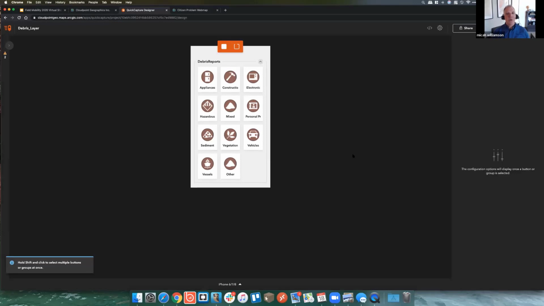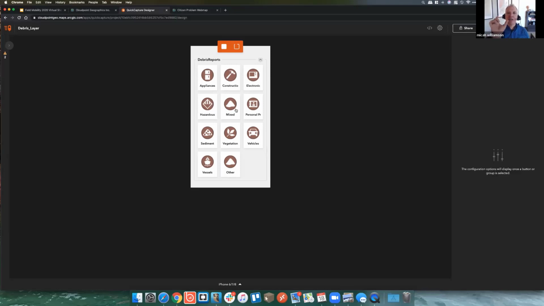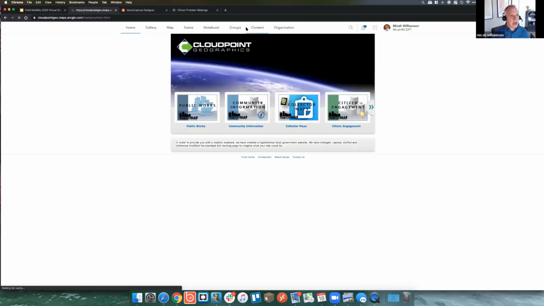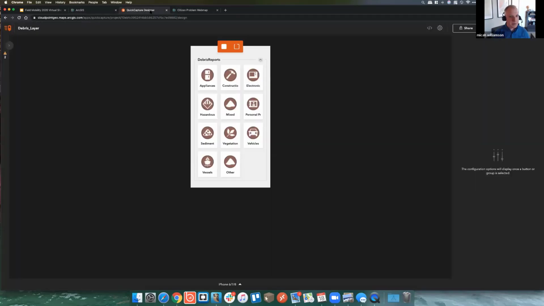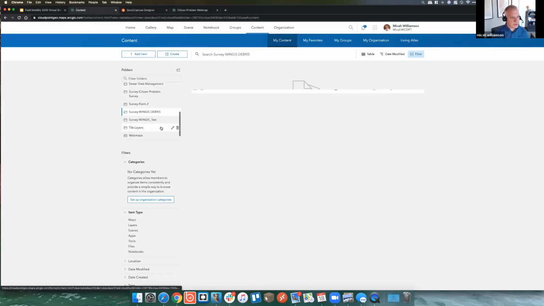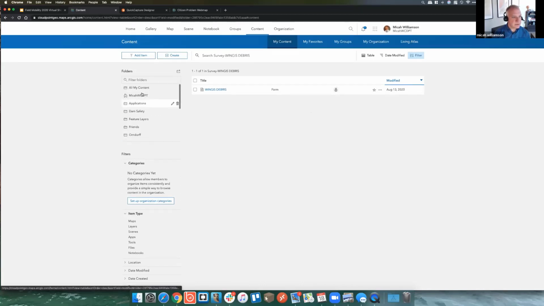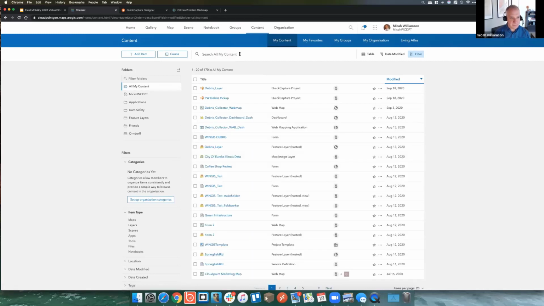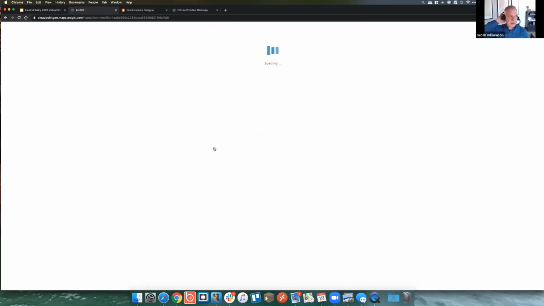QuickCapture project. What it does, it looks at my layer, it adds the symbology to my display here, and then each one of these buttons are particular symbology types in my layer. What do I mean by that? All right, if I'm going to go back to contents, I'm going to find this same debris reports layer. I'm going to go to my content. And there's the debris layer. This is a hosted feature layer on ArcGIS Online.